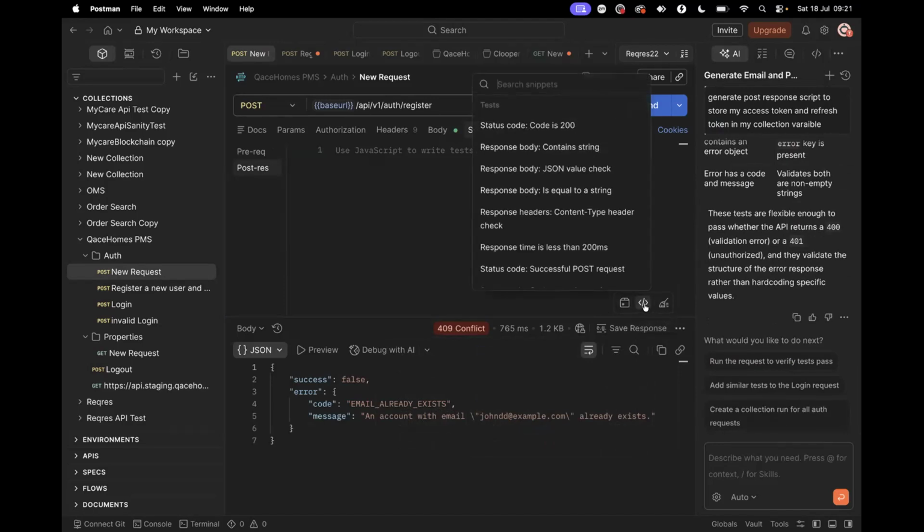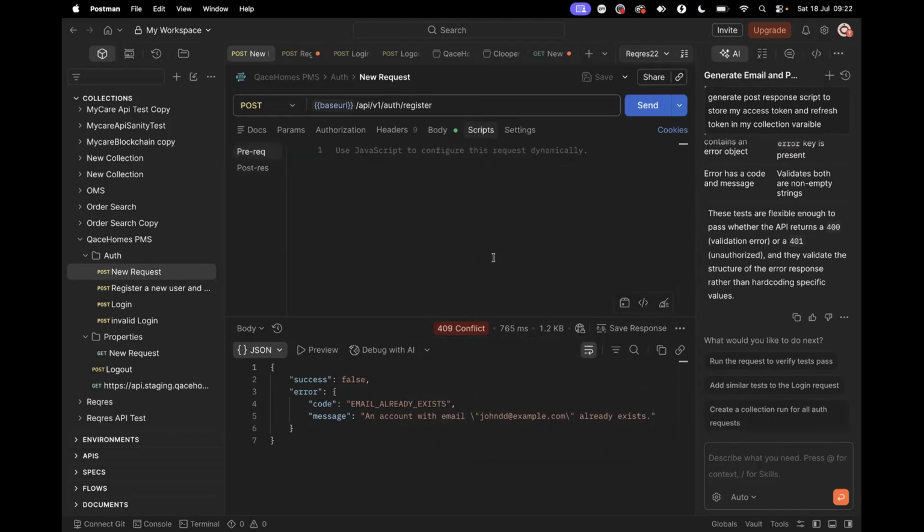So if you click your snippet, all those things you are checking for are here. But for pre-request scripts, you can use your AI. Why I'm saying using your AI is because you guys don't know how to code yet. So you can leverage AI to help you create the pre-request scripts based on what you want.